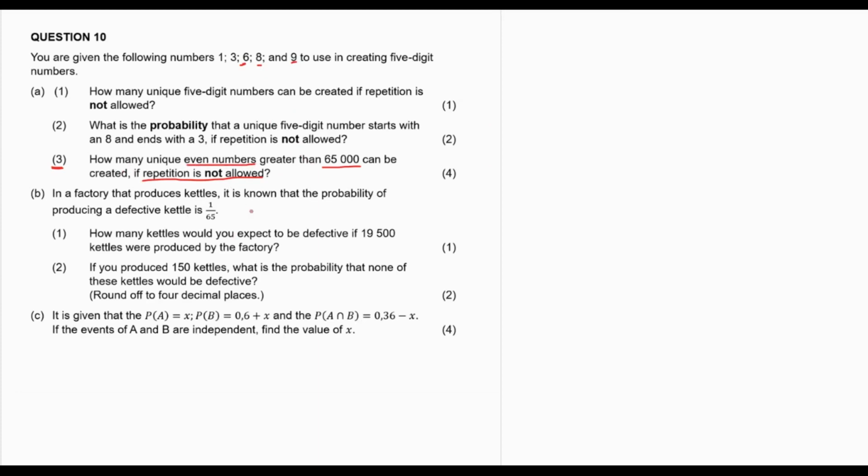So if it's an even number, then the number should end with a 6 or with an 8. So it means we have different situations here. Now let's look at those different situations. Let's say the number starts with a 6 and ends with an 8. Because if the number is an even number, it must end with an even number. It can end with a 0 or an even number.